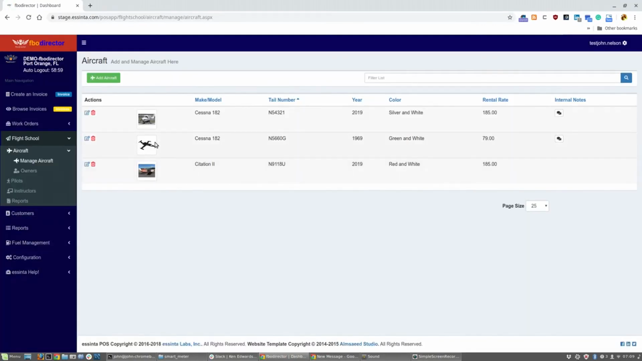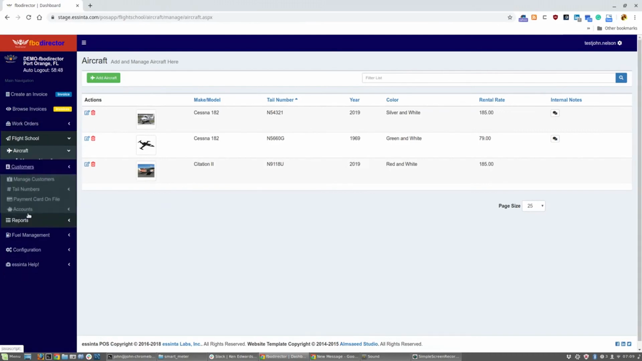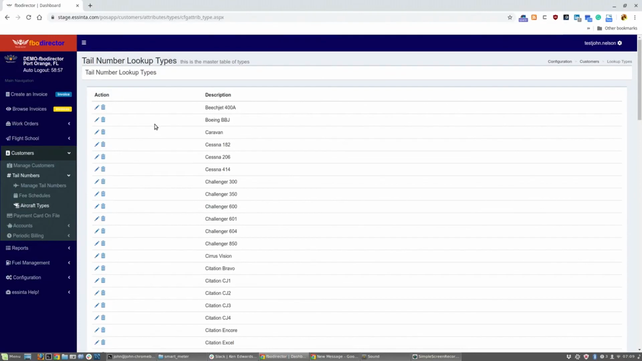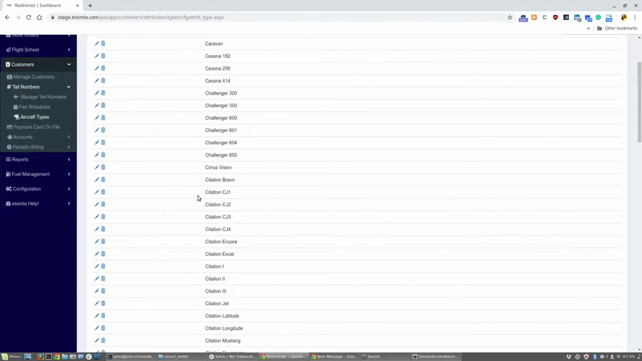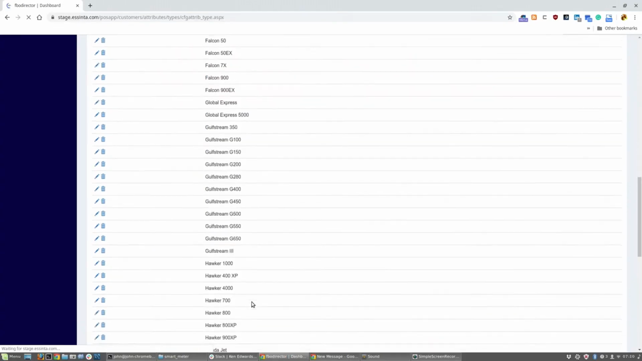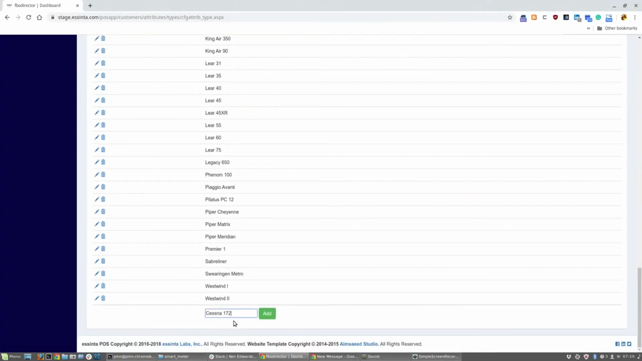Now, I like to fix things, so I put this in as a Cessna 182, and I want to correct the image. So the make and model list is set up under Customers, Tail Numbers, Aircraft Types. This is where you can build a list of airplanes for your fleet that you're going to use accordingly. Down here at the bottom, I'm going to go ahead and add Cessna 150, 152. I'll go ahead and add Cessna 172.